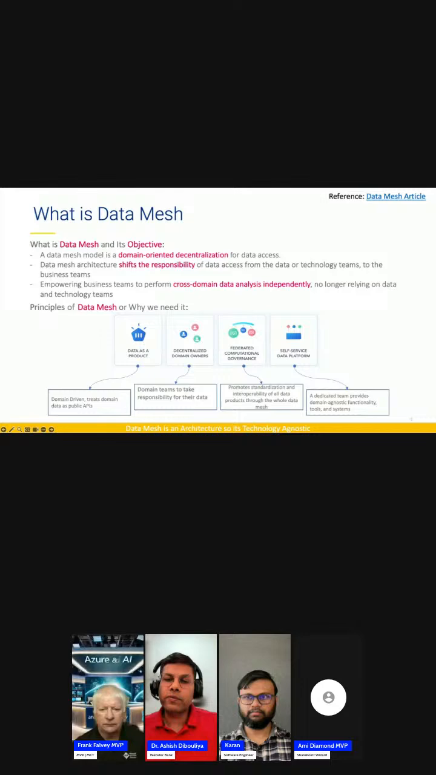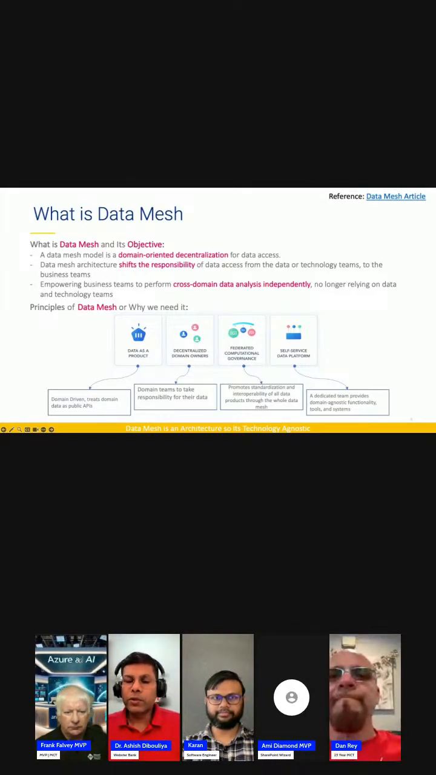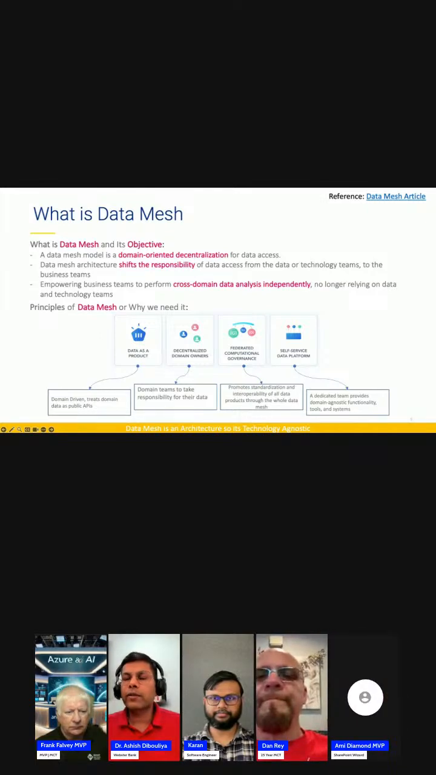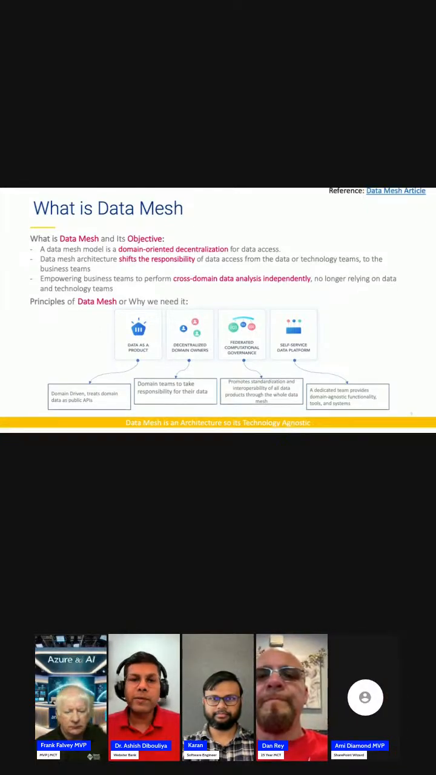Together, all of these four principles enable the organization to scale data operations, reduce IT dependency, and unlock true cross-domain analytics, right? And importantly, data mesh is architecture-driven and technology agnostic. So data mesh architecture can be implemented in any technology, without restricting ourselves to a specific technology. Organizations based on their choice of tool or technology can implement this.